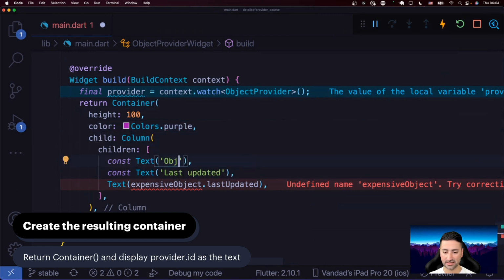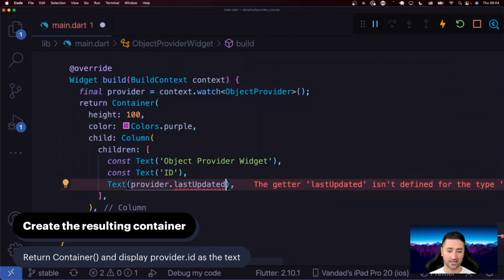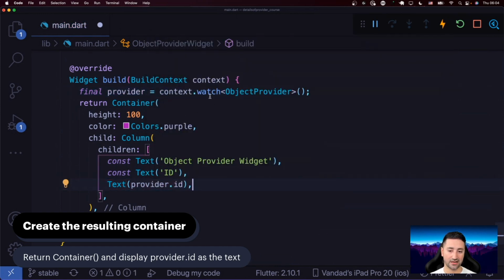And in here, we're going to say object provider widget. And it has last updated. In this case, we're going to say ID, and we're going to say provider.id. Okay, so that's how we're going to render this particular component on the screen.